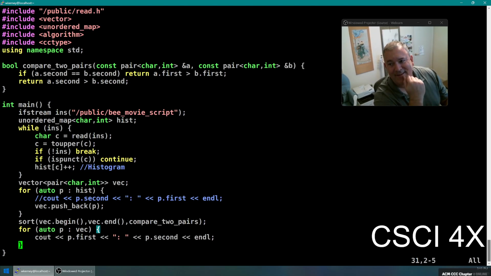Now, do you guys want to see this as something called the lambda? This is like a CSI 41 topic, but you guys want to see?